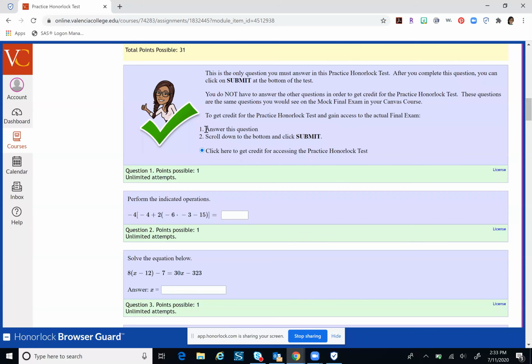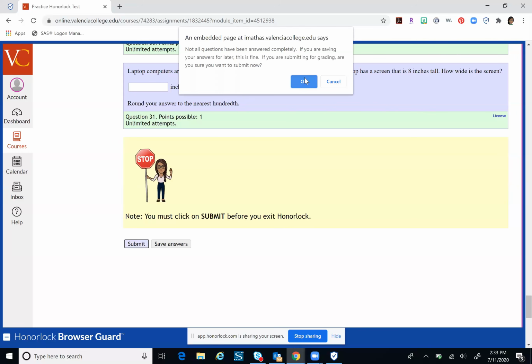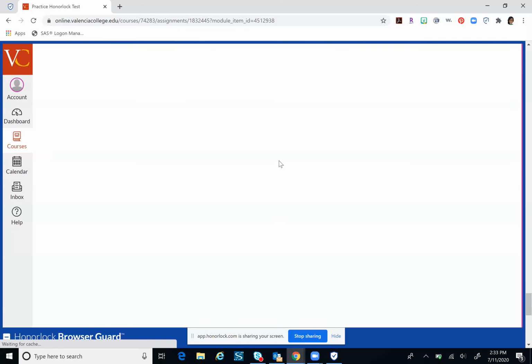All you have to do is number one, answer this question here, which is just click here to get credit for accessing the practice Honorlock test, and then scroll down to the bottom, and you're going to click on submit. So you see I'm here reminding you, you must click submit before you exit Honorlock. So you don't want to exit Honorlock until you submit the test. Say okay. You can scroll all the way up.